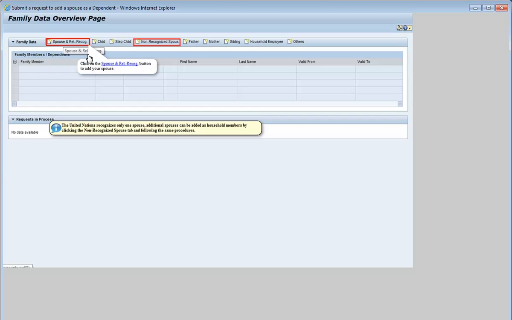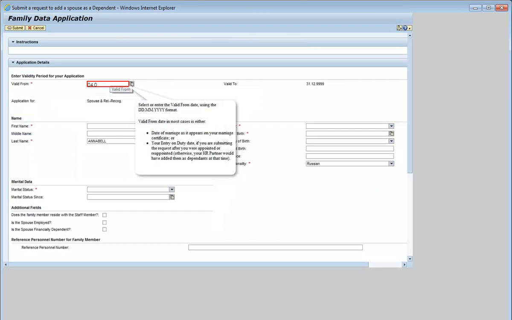The United Nations recognizes only one spouse. Additional spouses can be added as household members by clicking the Non-Recognized Spouse tab and following the same procedures. Select or enter the valid from date using the day, month, year format.